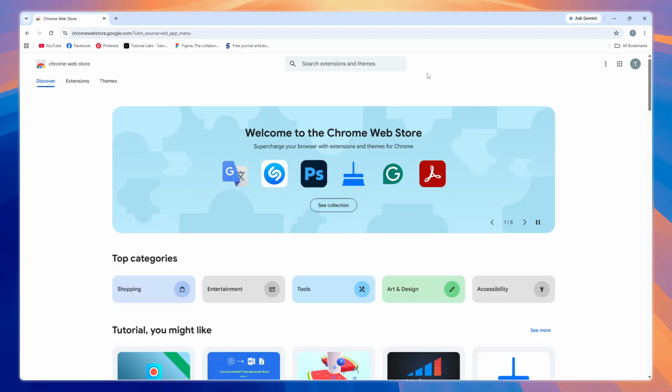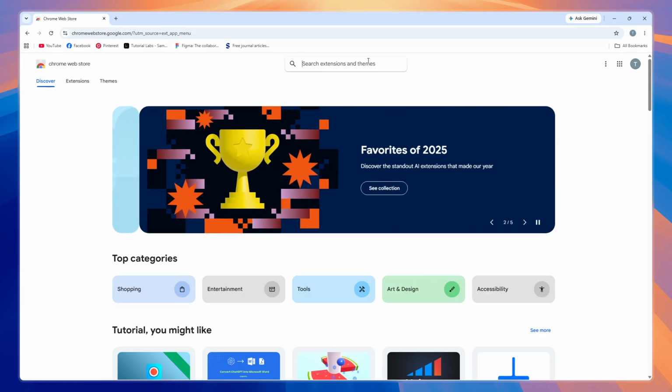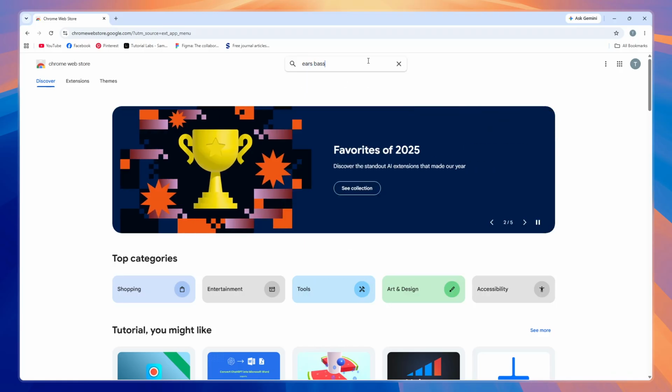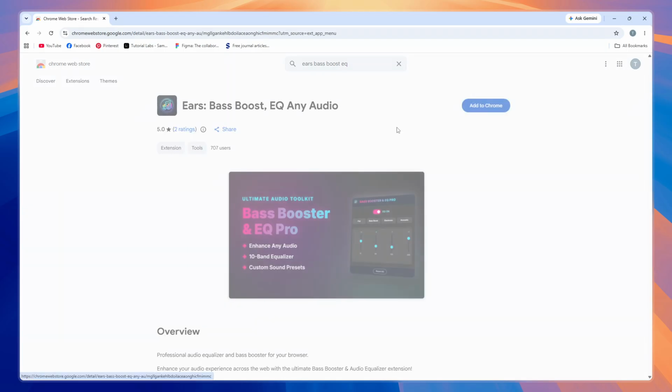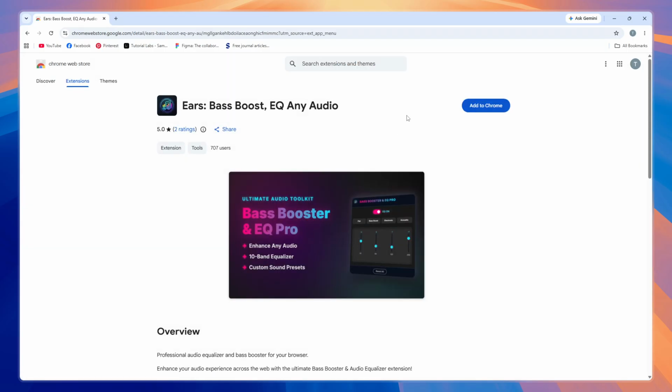Once the Chrome Web Store opens, you'll see a search bar at the top of the page. Click on it and type in Ears Bass Boost EQ Any Audio. This is the specific extension we'll be using to control audio settings in Chrome. Hit Enter to search and you'll see the extension appear in the results. Click on it to open its dedicated page where you can learn more about what it does and read user reviews. On the extension page, you'll notice a blue button that says Add to Chrome.